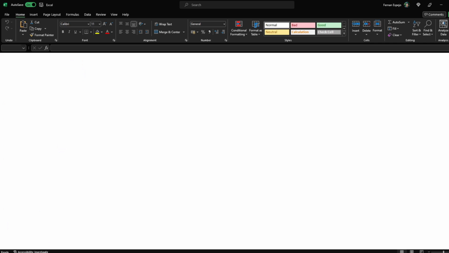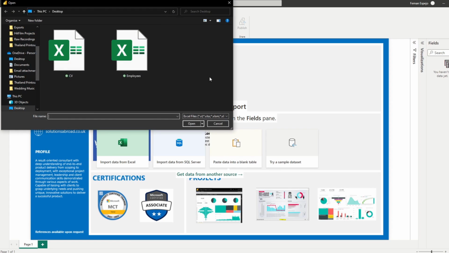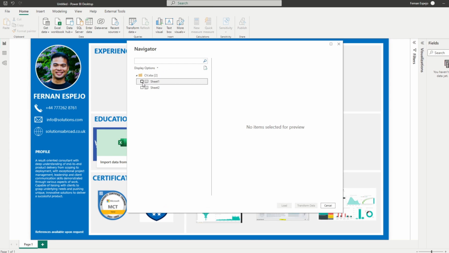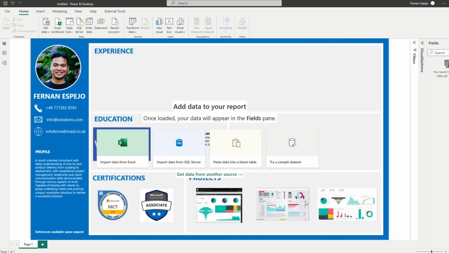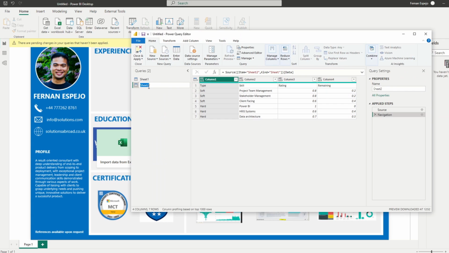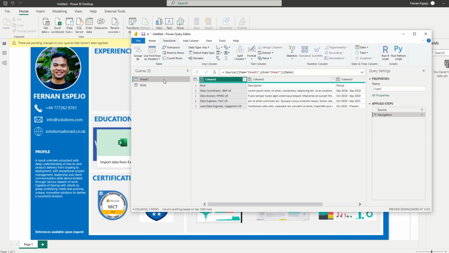So let's import these two things into our CV report here. Import both and transform. I'm just going to clean this up a little bit. This one, skills. Detect data type. This one would be experience.